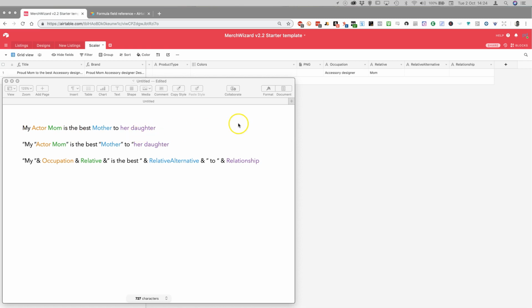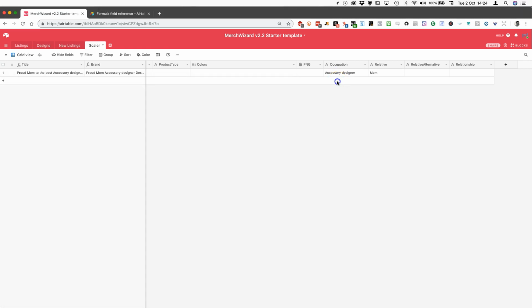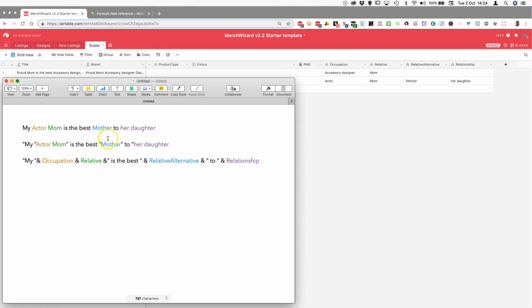So let me just populate these values where they need to go in the Airtable. So firstly, we've got the occupation is actor, then we've got relative mom, relative alternative, in this case is mother, and the relationship is her daughter, lowercase, her daughter, just so we're all spot on. So let's check. So my actor is in occupation, my mom is in relative, mother is in relative alternative, and her daughter is in relationship.